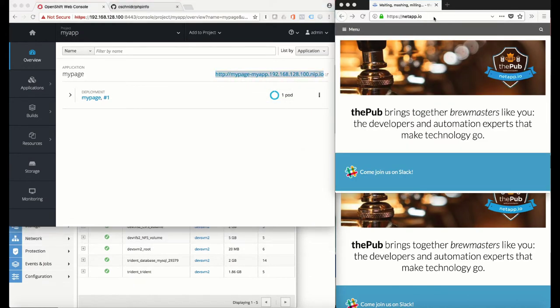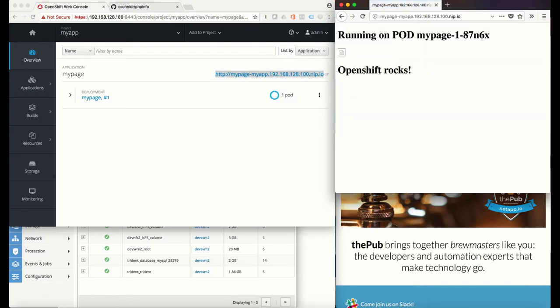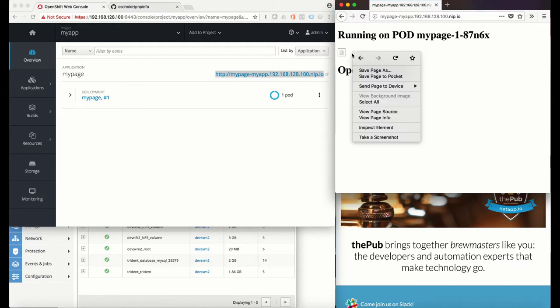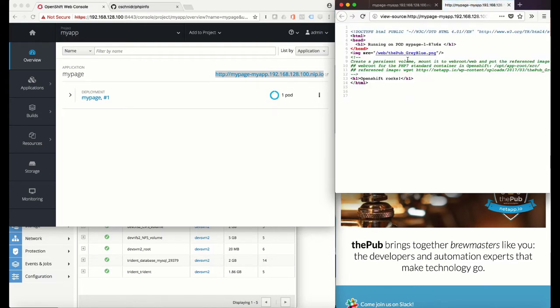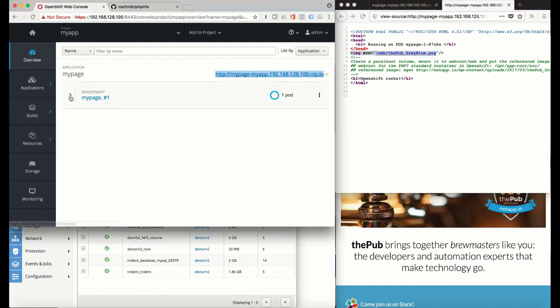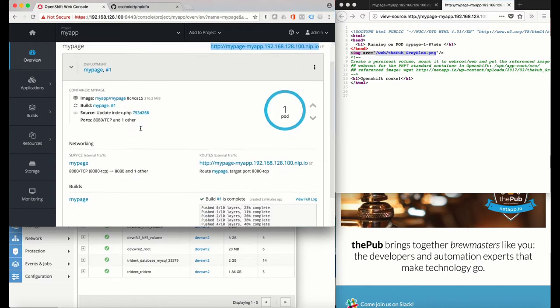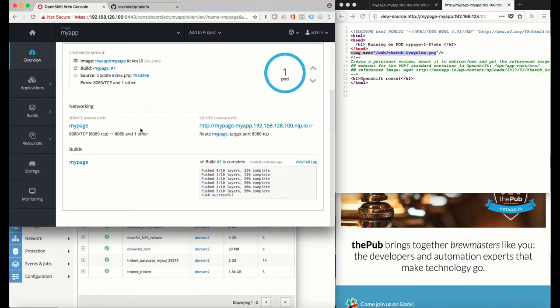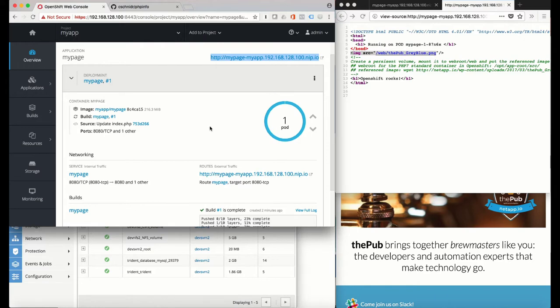I go into a web browser and I see my application. Obviously, there is a problem with my picture. So what I do here, I go to the page source and I see that there's supposed to be a picture in a subdirectory. What we're going to do now is we create a persistent volume and attach it to our container.